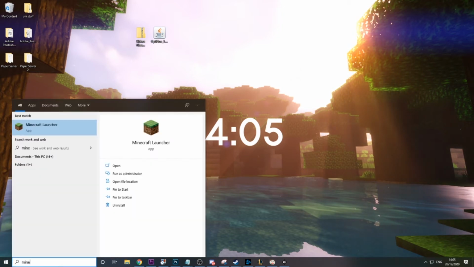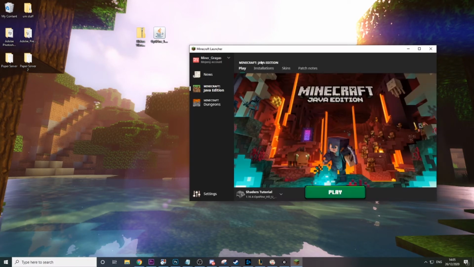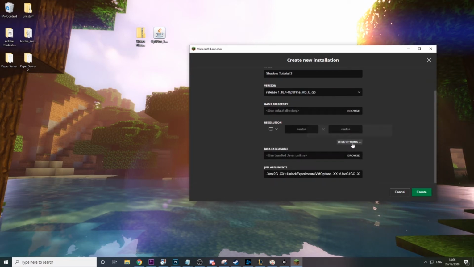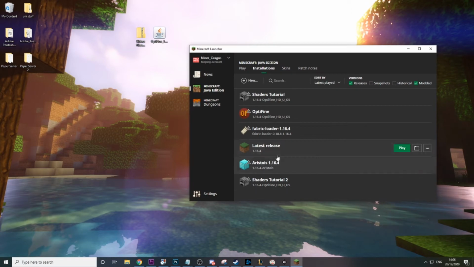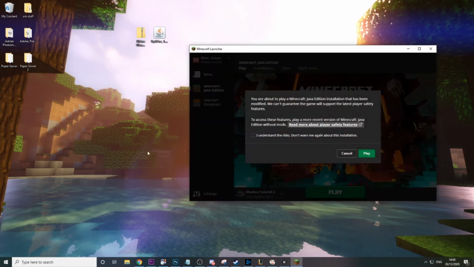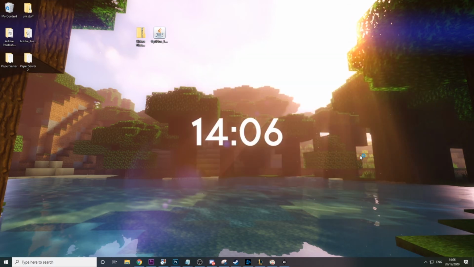Then you want to open up your Minecraft launcher, go to installations, click new, and then you want to call this whatever you want. I'm going to call it shaders tutorial 2, and you need to make sure the version is Optifine. You need to get that right, otherwise this will not work. Then just leave these two blank. There are a bunch of things you can change, but you just want to leave them, and hit create. Then you want to go to play, go to the thing you just created and play. You have to say that you understand that this is an unsupported client, and launch it.